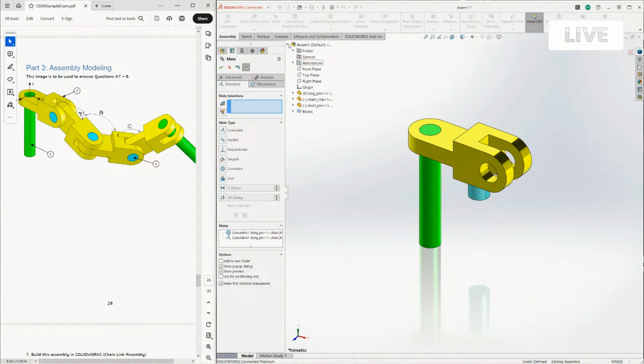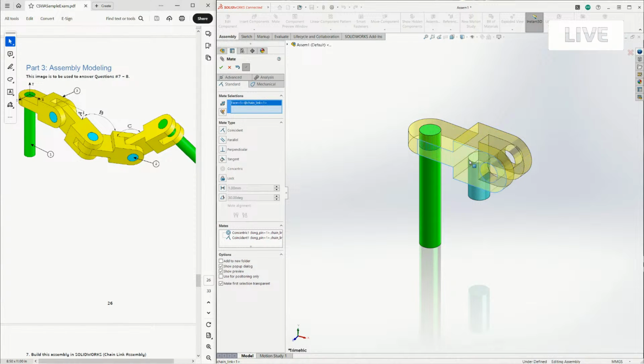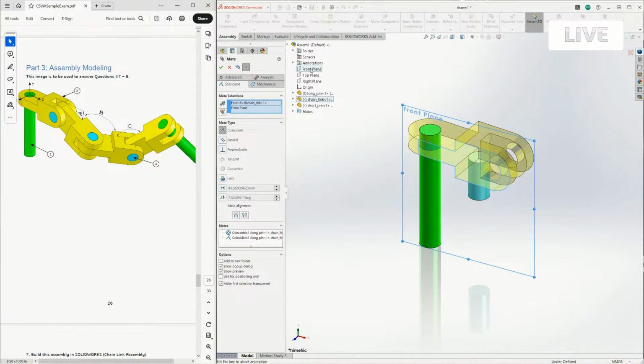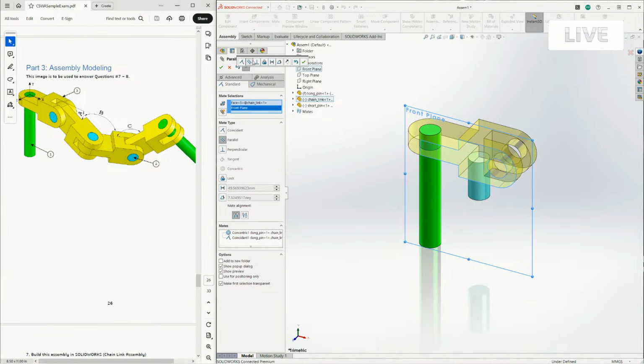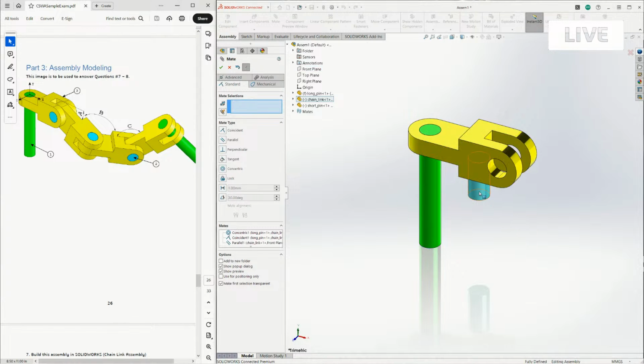But a much faster way to do this is just to use a parallel mate with some other planar face. So I know that this face is also parallel with that center plane. So I can select that one and select the front plane of SolidWorks, and it'll automatically choose a parallel mate, for example, here. So let's confirm that.